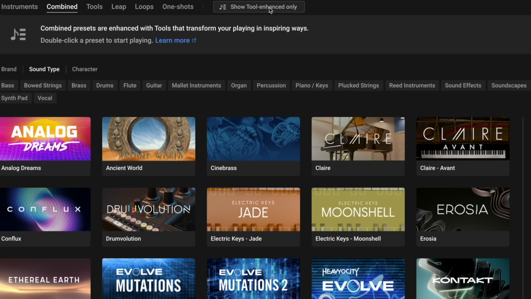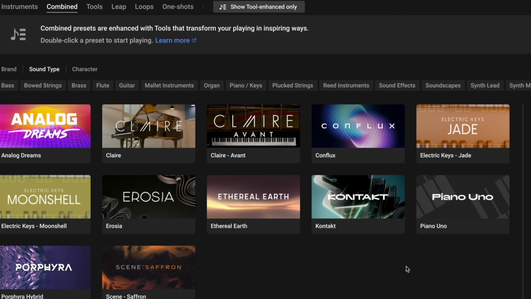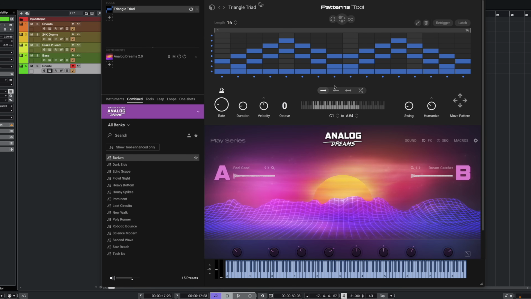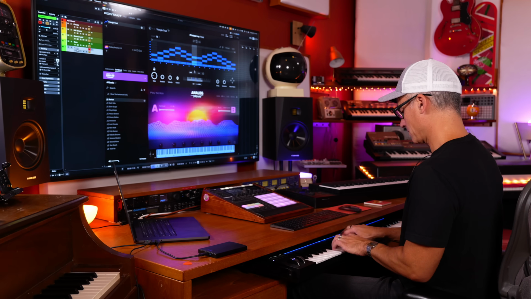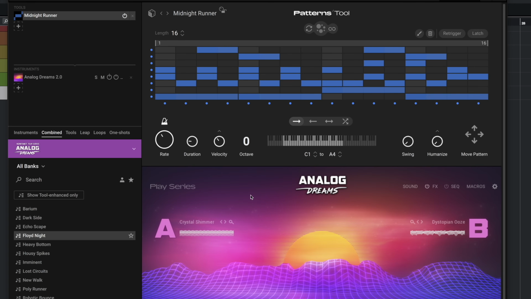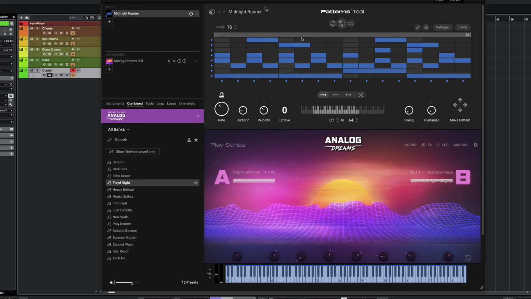But we can also click this Show Tool Enhanced Only button, and that's going to show us multi-layered instruments that have tools in them as well. So if you have updated Analog Dreams or Ethereal Earth, those ones come with new tool enhanced patches. So I can double click on a patch on the right hand side, and now we get a patch that has tools already attached. And in this case, you can see it's actually just one instrument attached to a pattern.